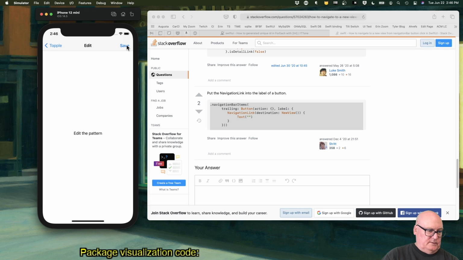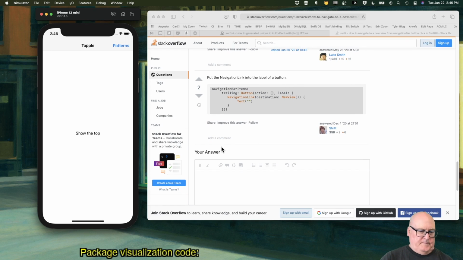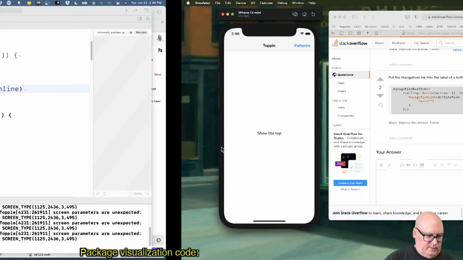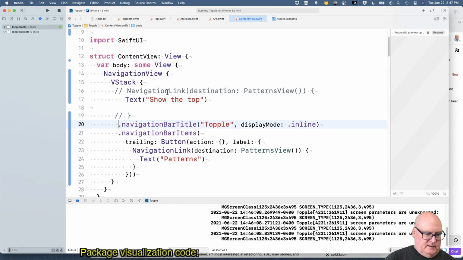Patterns, new. Yeah, oh man. I can live with it, but it's not really what I wanted. Maybe I shouldn't live with it. Have we done something weird? Okay.